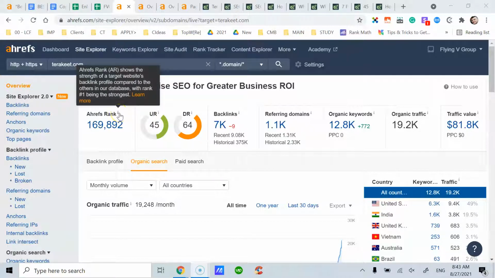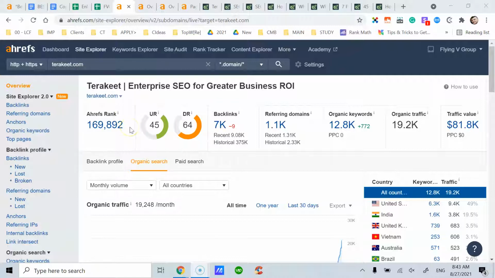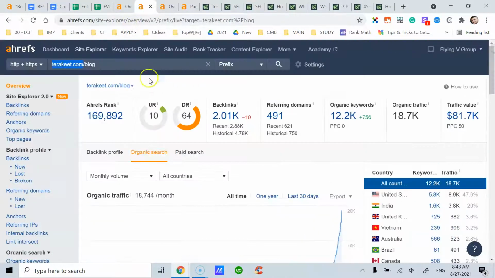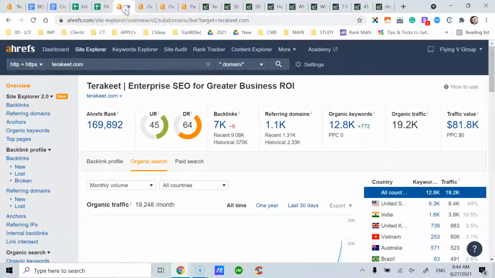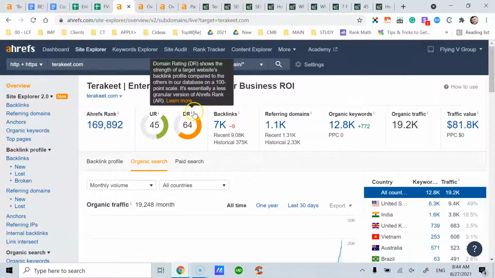So Ahrefs rank shows the strength of a target website's backlink profile compared to the others in their database, with the rank number 1 being the strongest. So this is the Ahrefs rank for this domain name. If we go and check their blog instead, you can see that it's the same Ahrefs rank, but the other metrics, some of them are changing.